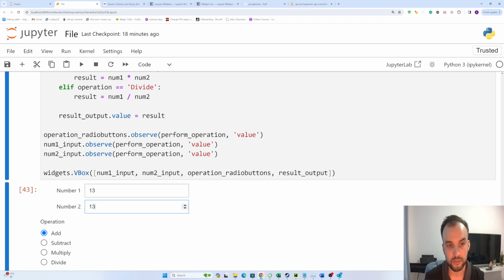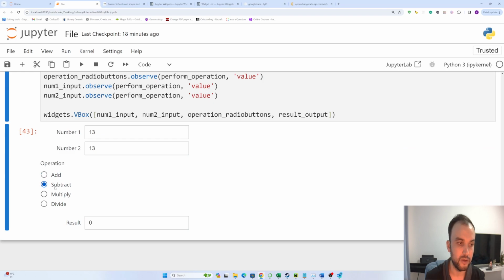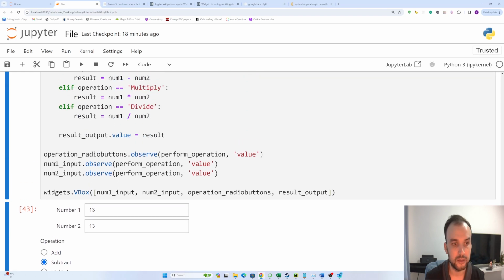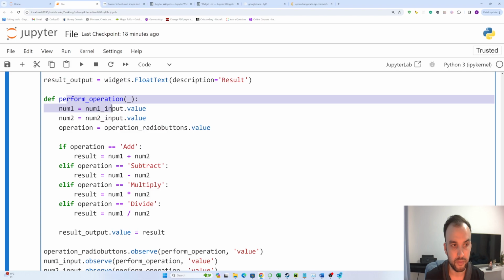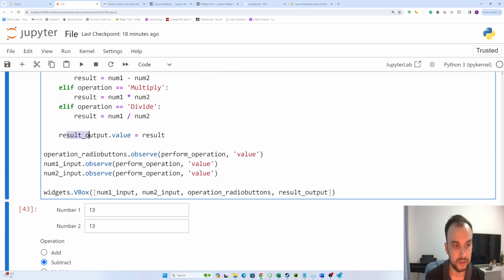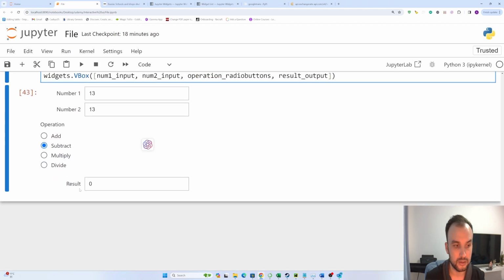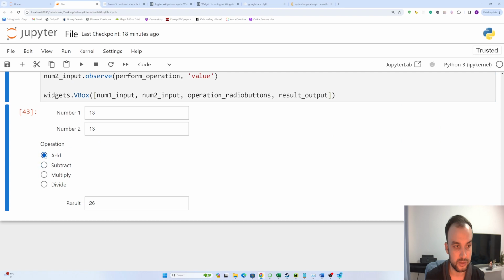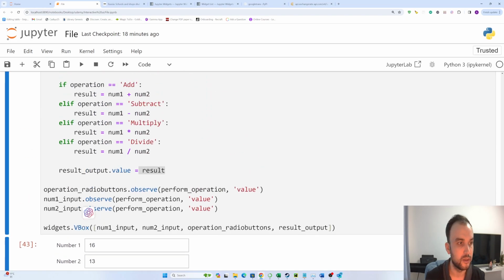So this program always observes 3 different values: number one, number two, and operation. Whenever one of them changes, it runs the perform operation function again, and it will calculate the result output value, and the result is changed here, as you can see. Whenever I change something, the result is changed automatically.